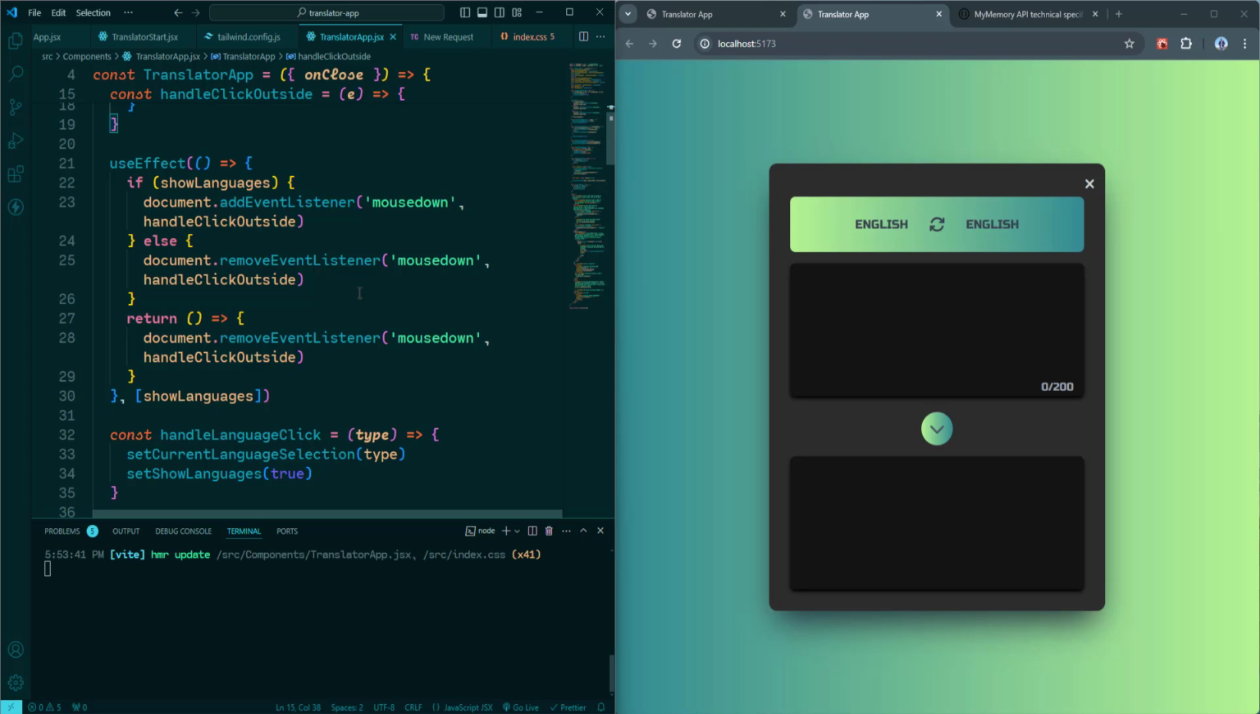If show languages is true, we add a mouse down event listener to the document. This event listener calls the handle click outside function whenever a mouse click occurs anywhere in the document. If the show languages state is false, we remove the mouse down event listener from the document. This ensures that the event listener is only active when the dropdown is visible. The function inside useEffect returns a cleanup function. This cleanup function is called when the component unmounts or before the effect is rerun. It ensures that the mouse down event listener is removed to prevent memory leaks or unexpected behavior.